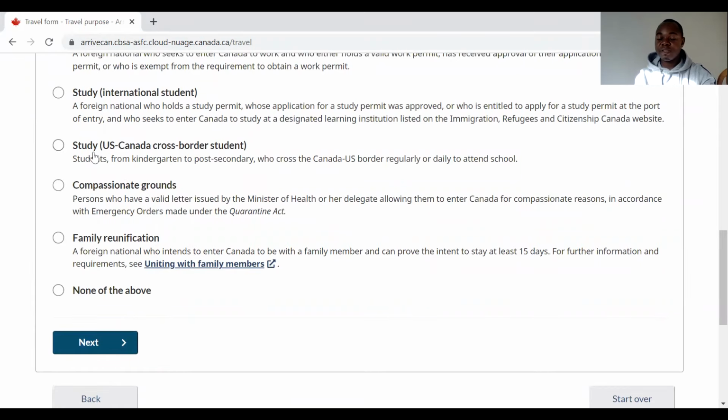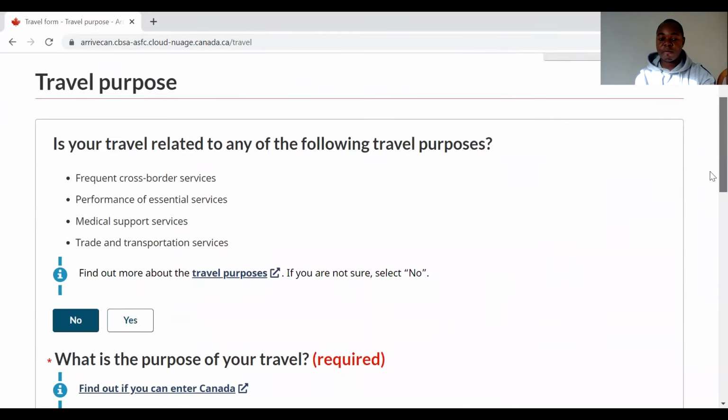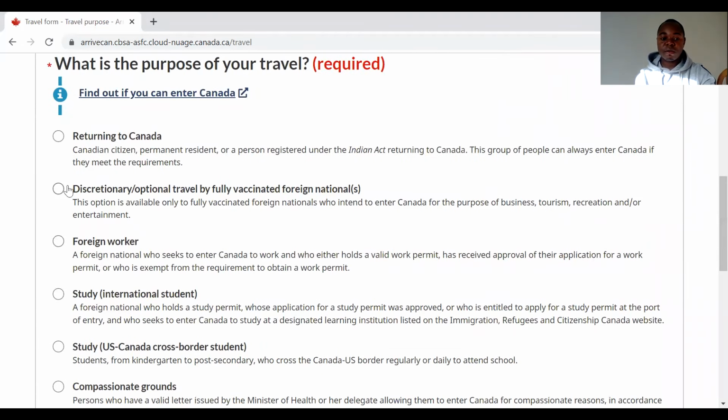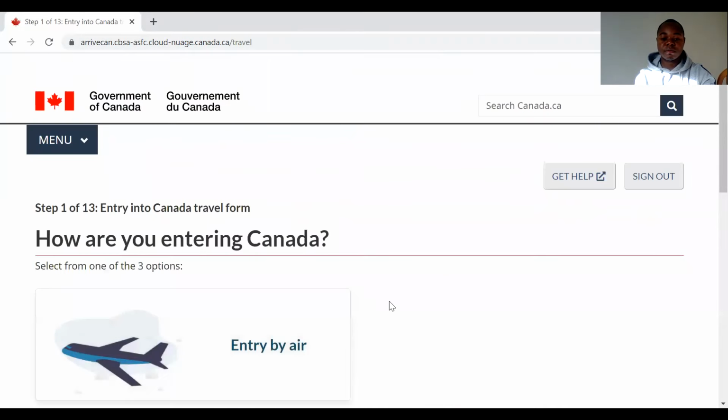If your reason is not there, you need to click none of the above. And then if you click on none of the above and you proceed, they will ask you to state why you're still going there. So now we click on discretionary and optional travel. Okay, and then we'll go to next.